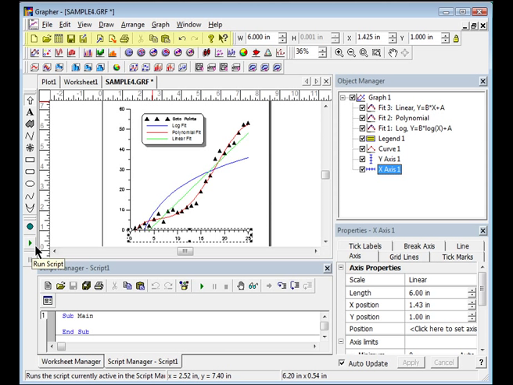The Standard toolbar allows you to create a new document, open an existing document, save, import, export, print, cut, copy, paste, undo a command, redo a command, or get help on any command in the Grapher program.